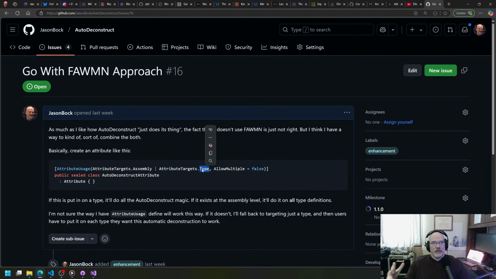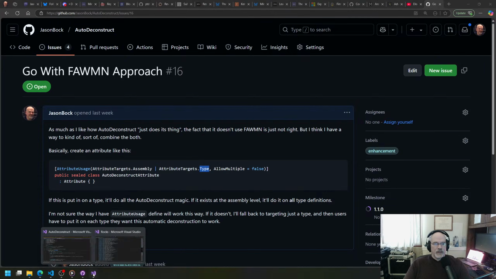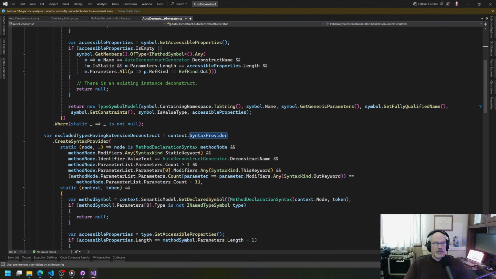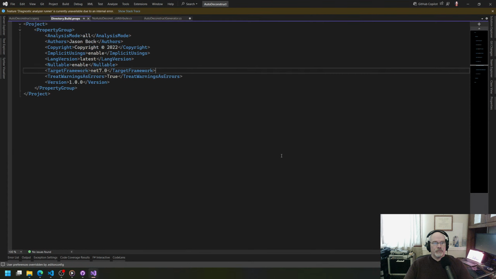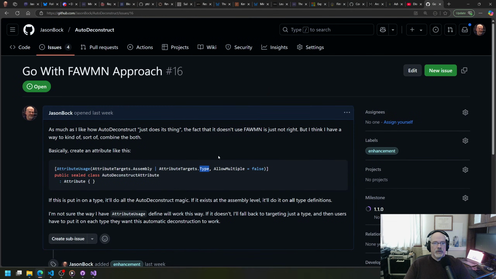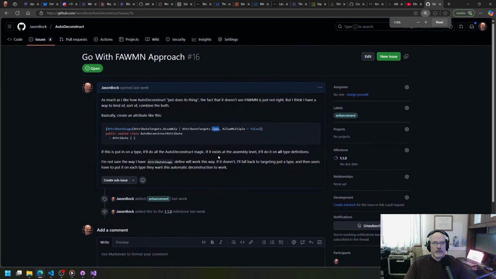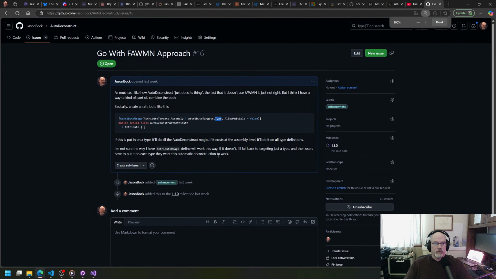Okay. And the way that all this incremental generator works is that I'll be creating down here something called a type symbol model. That's just my type that has all the information that I need to then generate code down below here. Okay. So that should work. That should give us what I'm looking for, and following what is basically the quote-unquote right way to write a source generator, which is to use attributes.